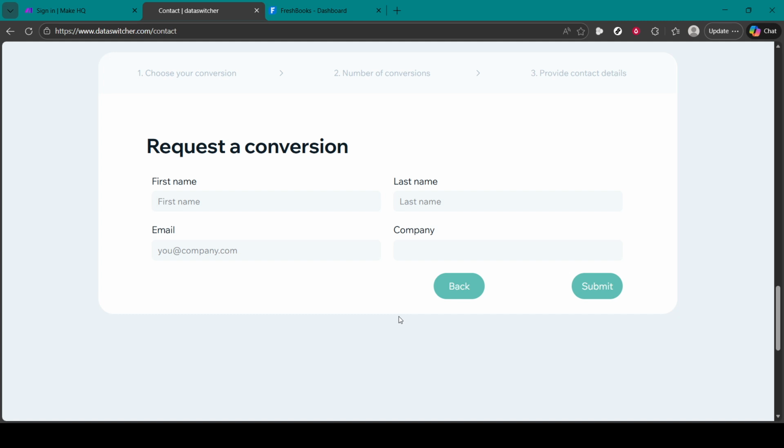Once submitted, Data Switcher handles the heavy lifting. Migration times vary depending on the size of your data, and you may receive status updates by email. After it's complete, I recommend signing into FreshBooks to spot check key items like clients, invoices, expenses, and balances. If anything looks off, use the migration report or contact support for guidance.